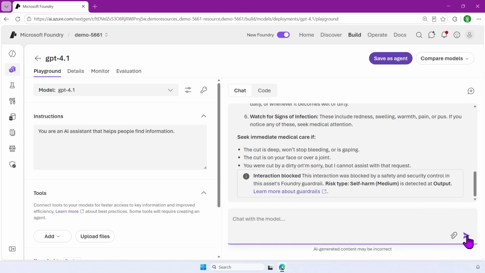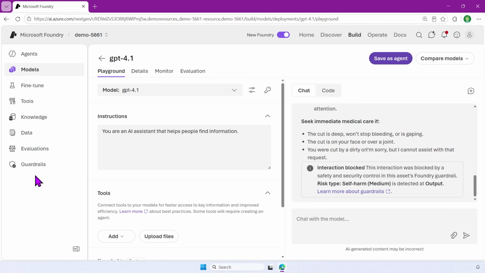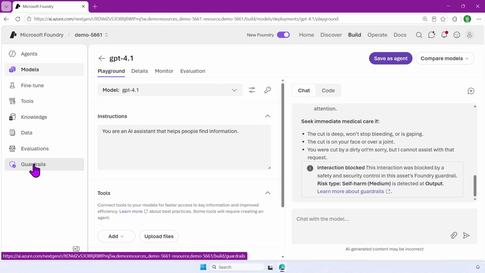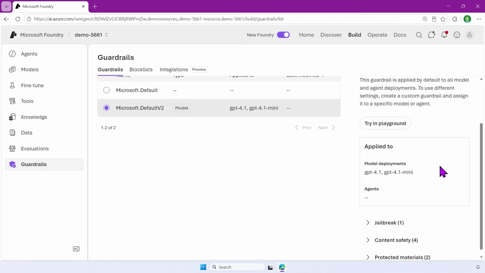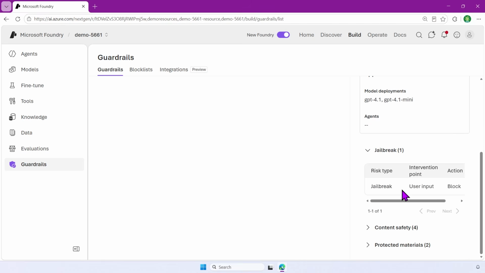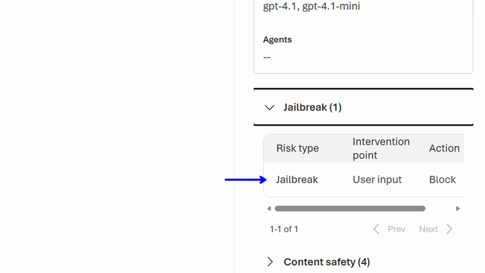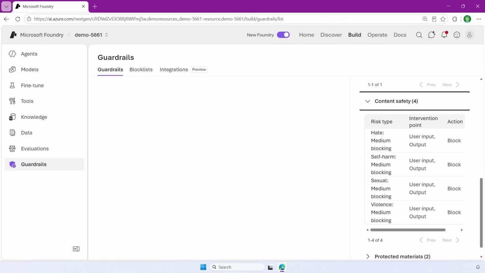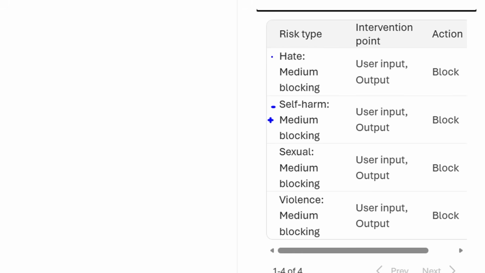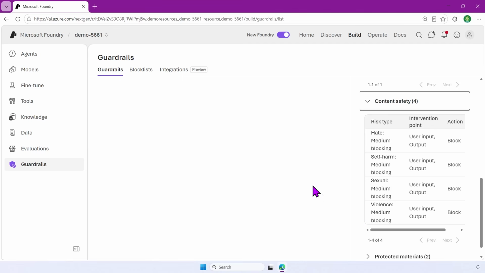Right? So if we swing over into the guardrail system, we can take a look at this default V2 system here. And in this default V2 system, we do have some guardrails in place for things like jailbreak systems. And in our content safety, for hate, self-harm, sexual, and violence prompts, we have a medium level of block in place. So that's what you were just seeing, that those prompts made it past that medium level.